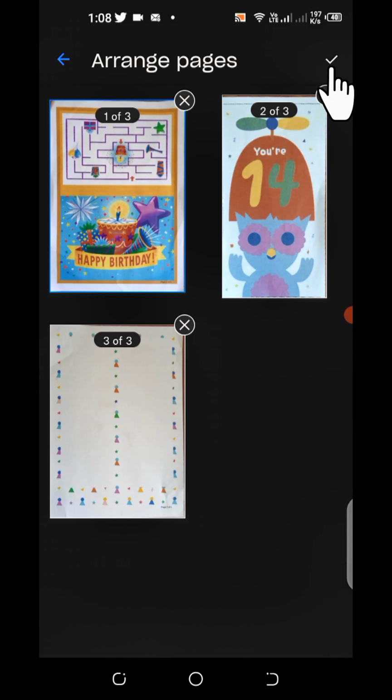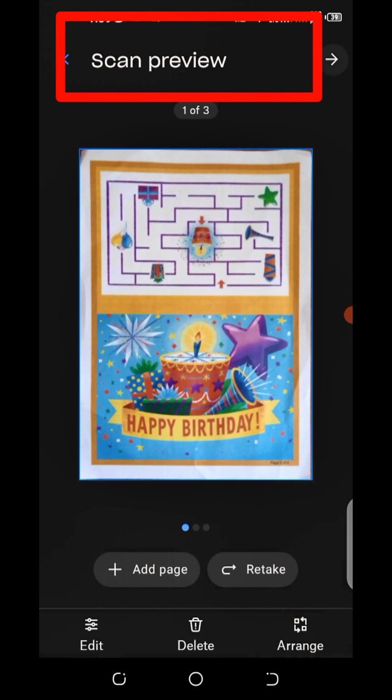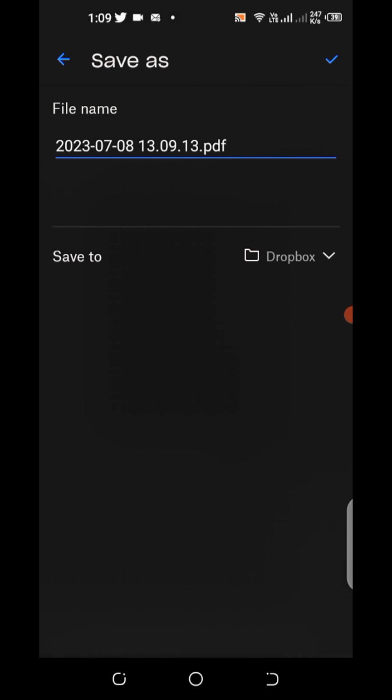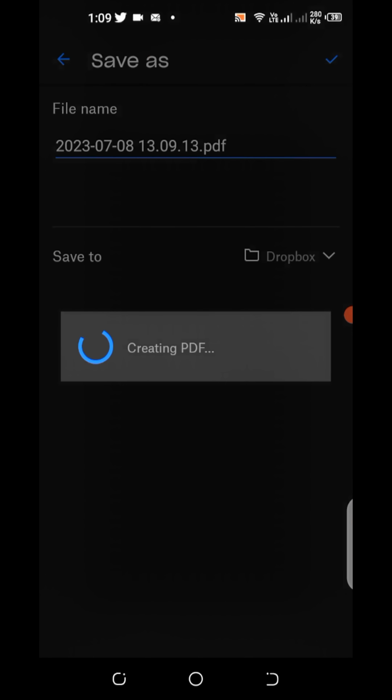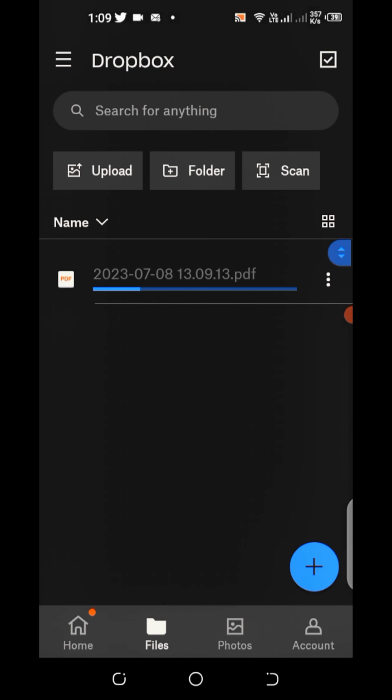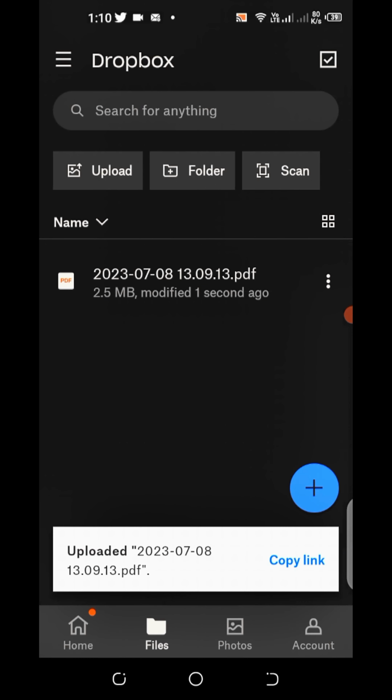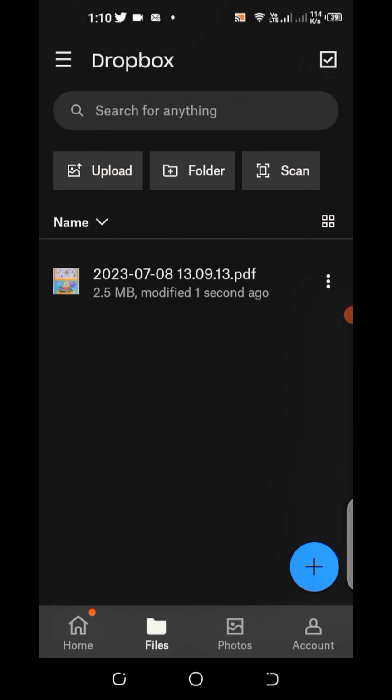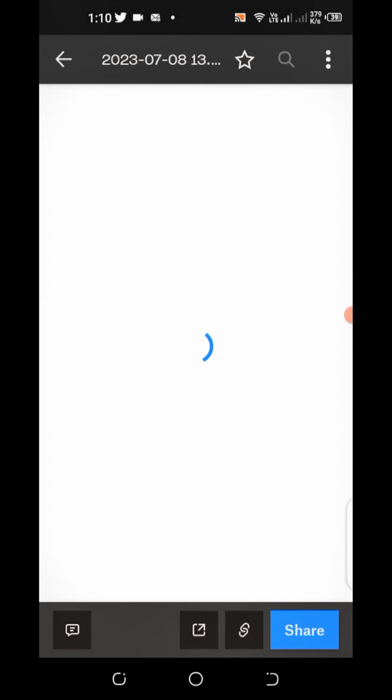And finally, we preview our scan. Before that, we need to save it. And after you save it, now you can see how your scan looks. Now this is how it looks.